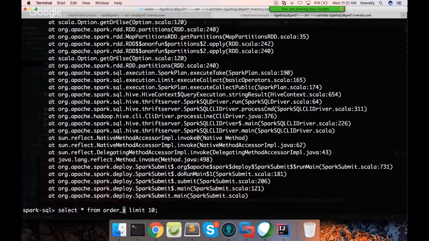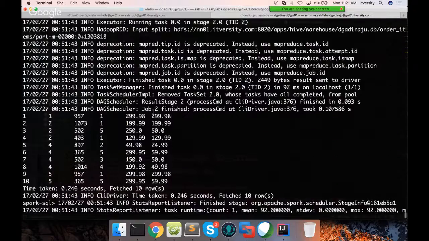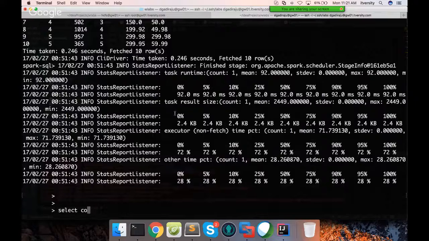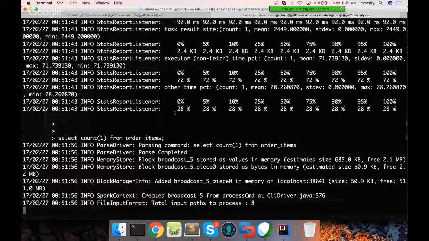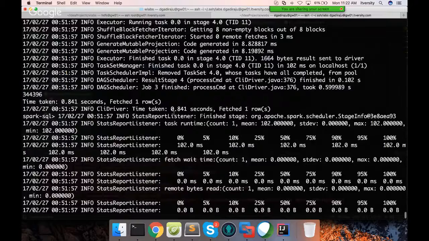Order underscore items. Yeah, now you see we can see the data. And if I run select count of 1 from order items and hit enter, it will run the query and you can see the output.